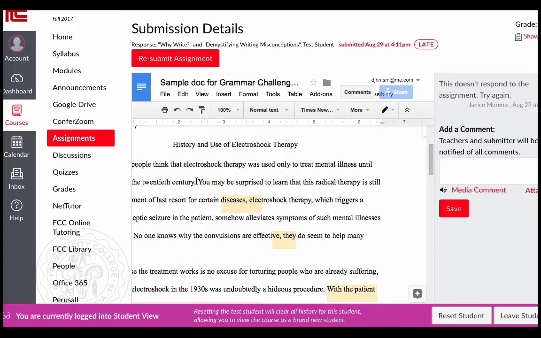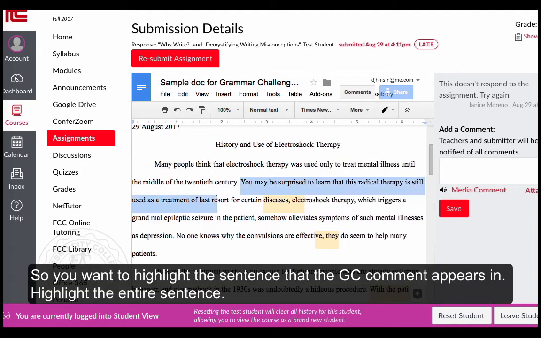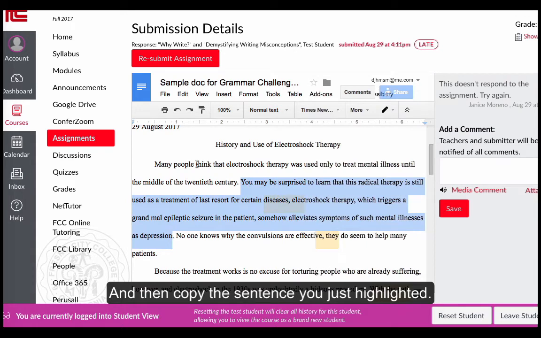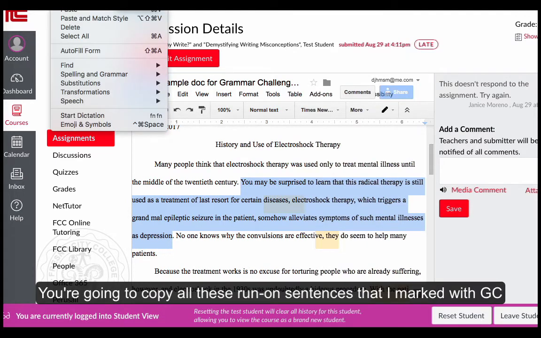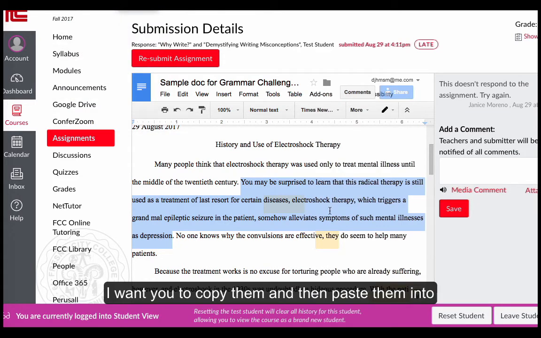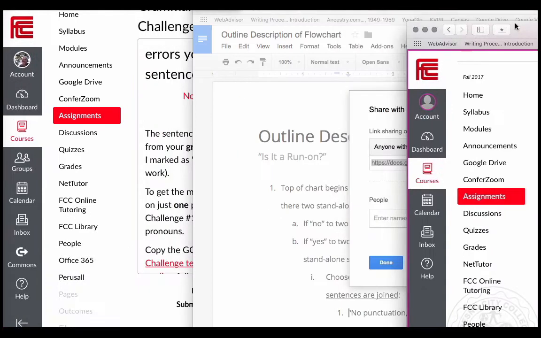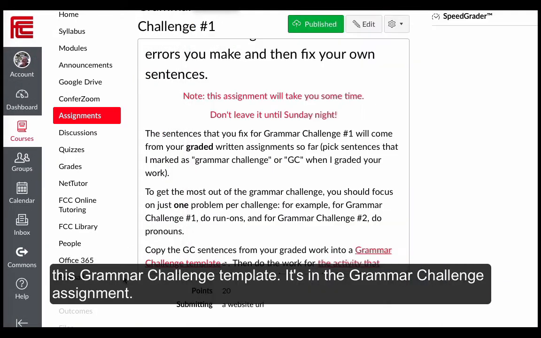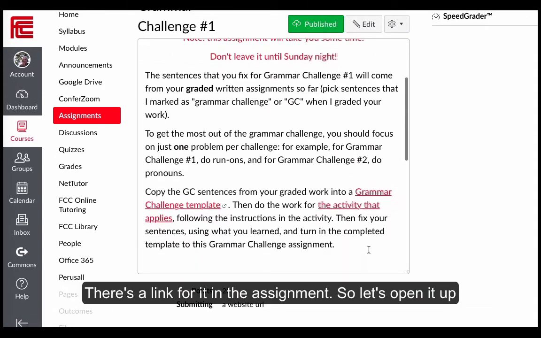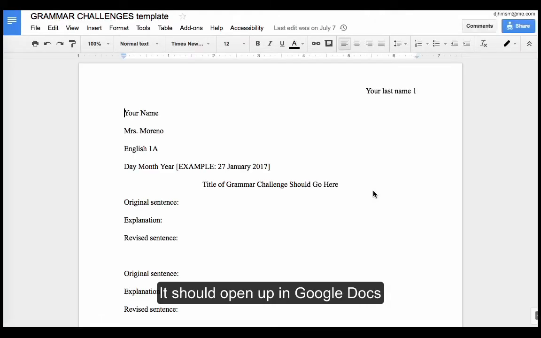So what you want to do is highlight the sentence that appears in the comment, and copy it. You're going to copy all these sentences that I've marked GC. I want you to copy them into this grammar challenge template. There's a link for it in the grammar challenge assignment. So let's open it up. It should open up in Google Docs.